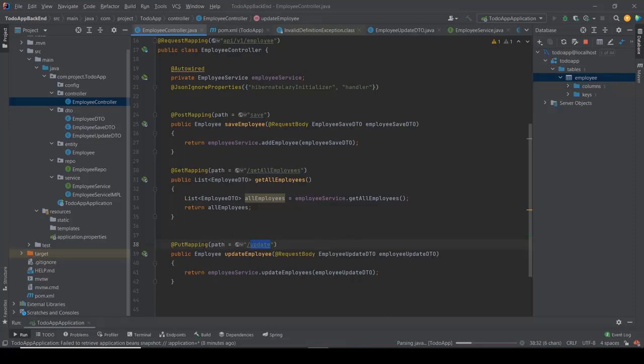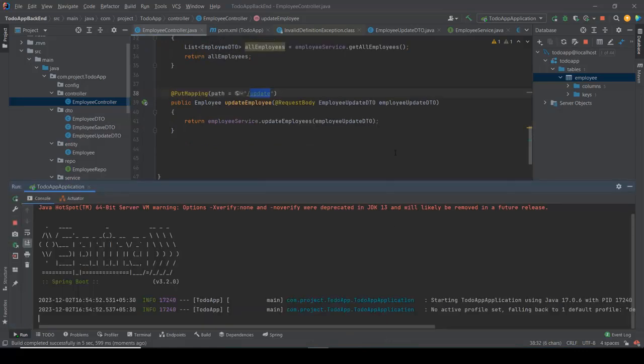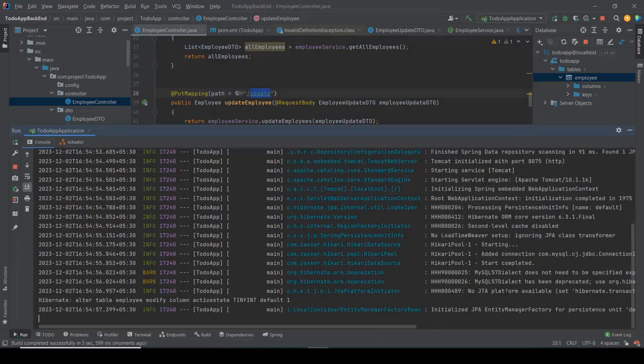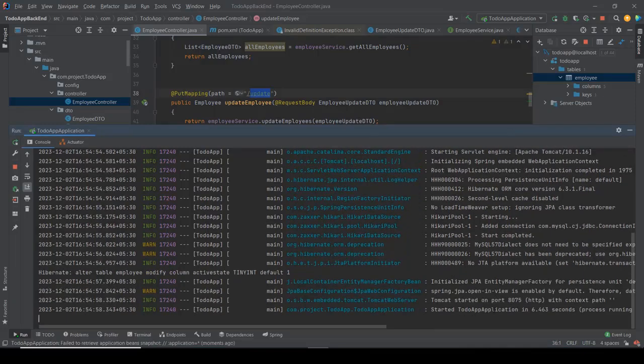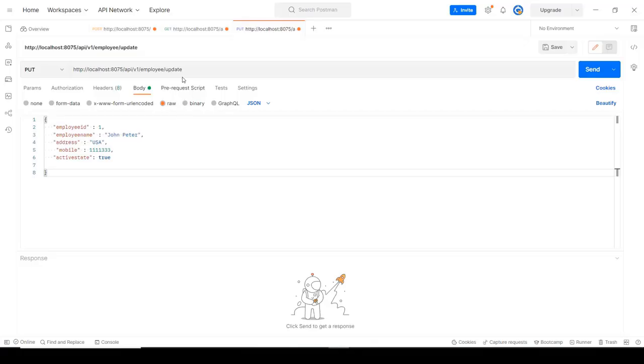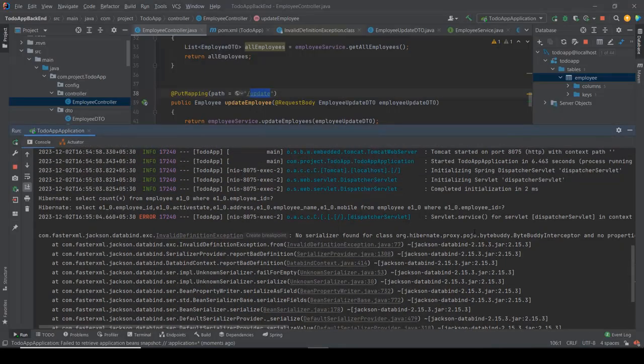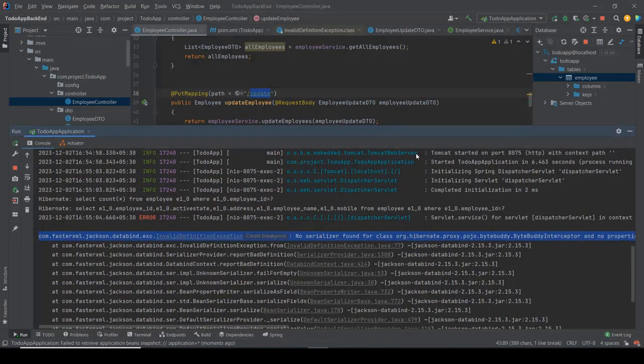Okay, we have the post method. We have to run the application. Now let's check whether there is any error or not. There is no error. Now let's go back here and click send. Here I get an error. So what's the error? No CD is found for class, right?